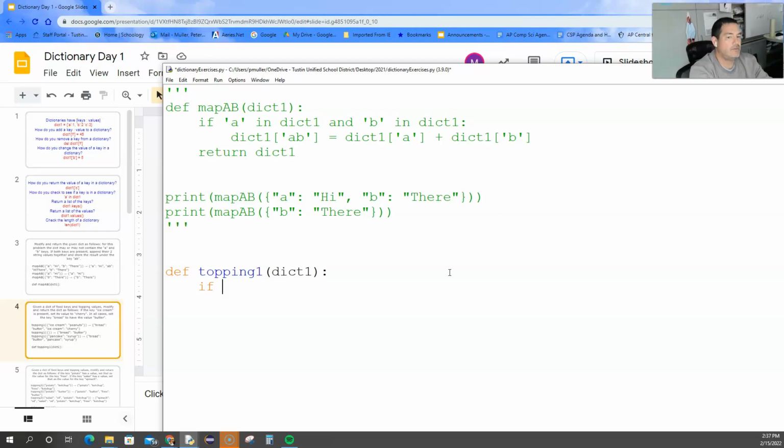So to see if ice cream is present as a key, I would say, is it in the dictionary, right? And by the way, this and this evaluate the same. When you just say, is it in the dictionary, it checks to see if it's in the keys of the dictionary. So that's really the same thing. Then we're going to set the value of this to be cherry.